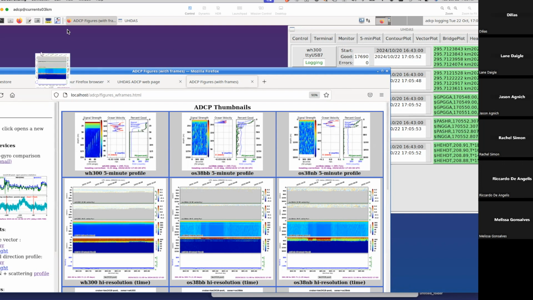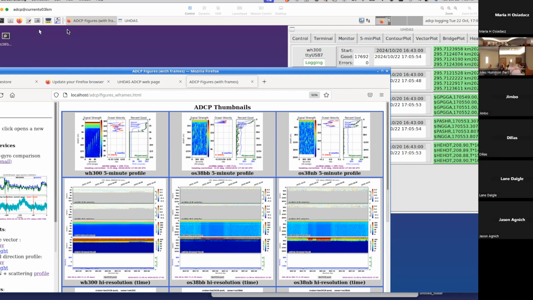They have 3 different components. There's operations, and there's science, and there's diagnostics.